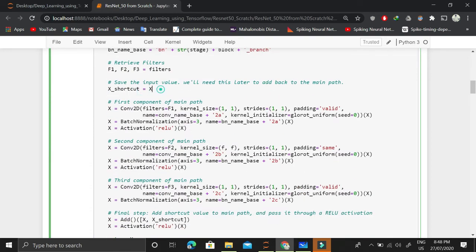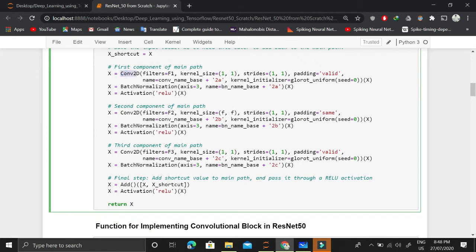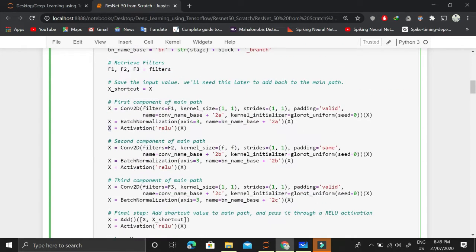Then first of all, we make a copy of this X. We'll call that X short because we'll be using it later. Then this Conv2D is given an input of X, as I already explained in the functional API, and we store the output also in this variable X. The output of this Conv2D operation stored in X is given as input to this batch normalization layer. The output of the batch normalization layer stored in X is given to the activation function. So this is the first component of this identity block, as I already explained.